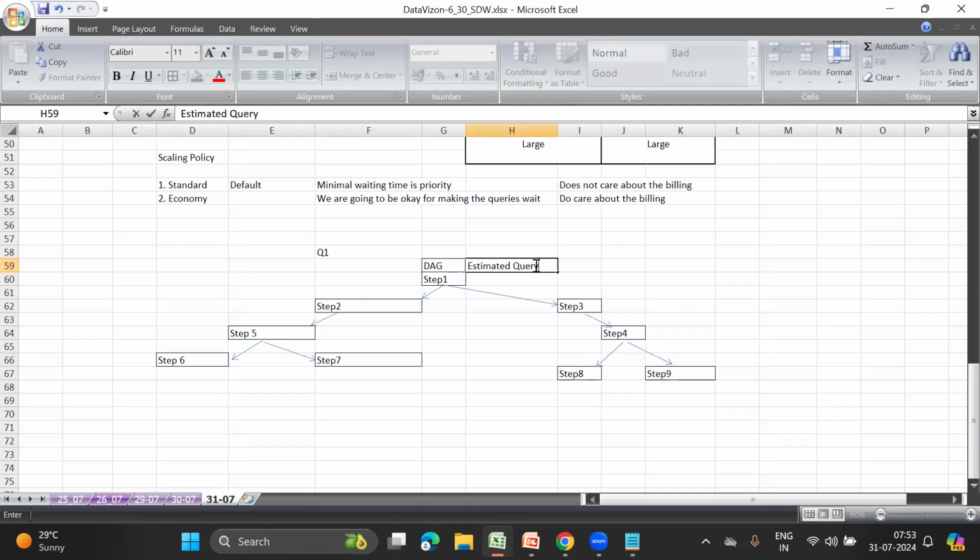Estimated query, and an estimated query has a completion time. For example, this query takes 2 seconds to complete. This is not just at the query level. The Snowflake data warehouse also estimates how much time each step will take, right? I just want to give an example. For example, this will take 10 milliseconds, this will take 30 milliseconds, this will take 15 milliseconds, this will take 5 milliseconds. So each step also has a time associated to it, right?